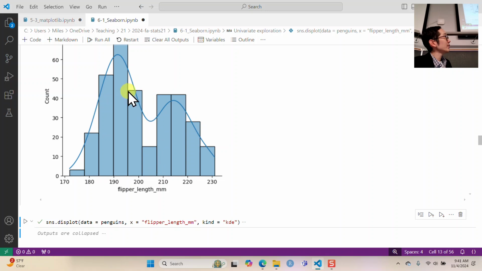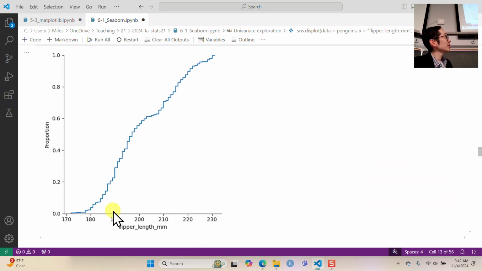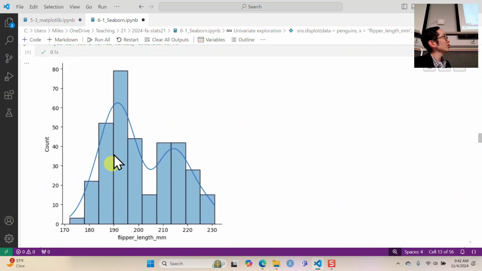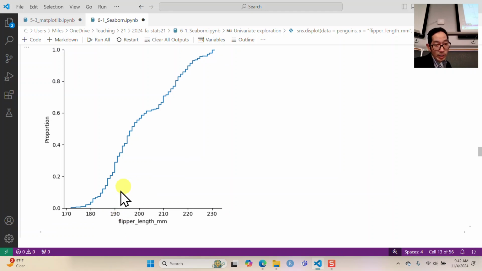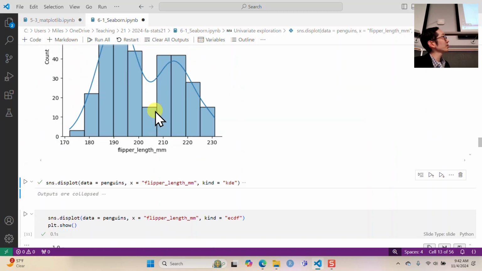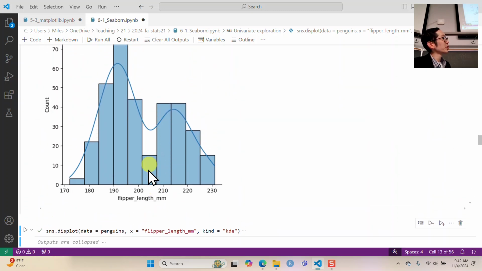If you have something bimodal, what that corresponds to is you have two regions that have steep vertical increases. A steep vertical increase corresponds to a peak here. So we have a steep vertical increase around 190, 195, and another steep vertical increase around 215. And when you have flat regions in your empirical CDF, that corresponds to areas where there are few observations.